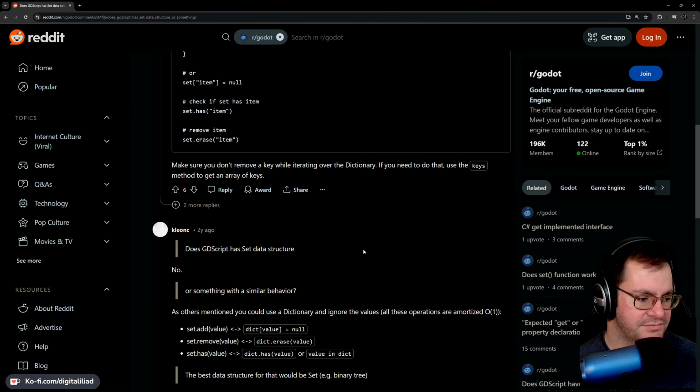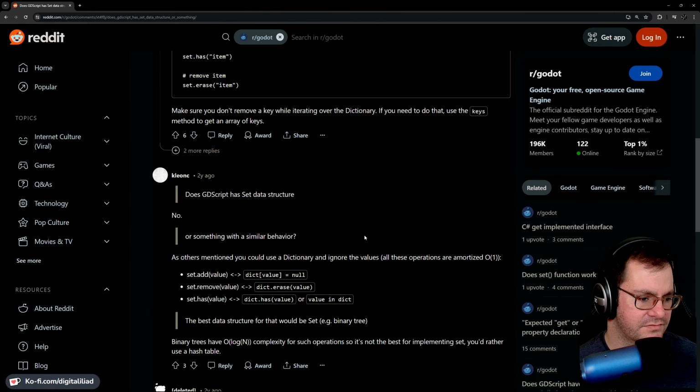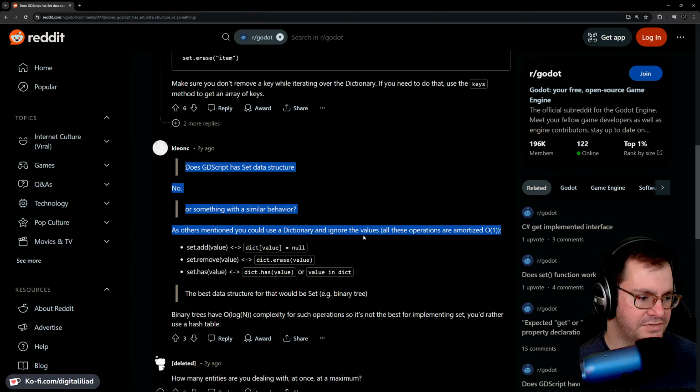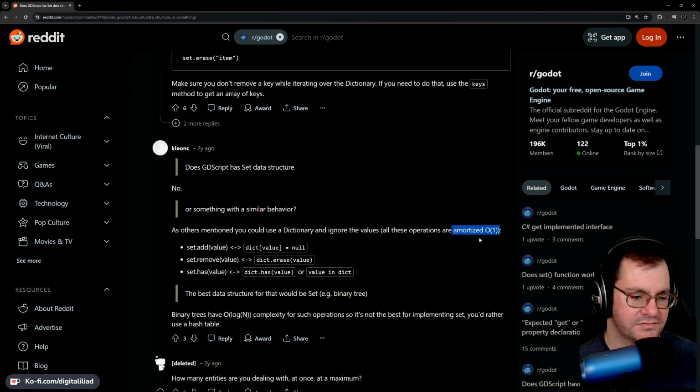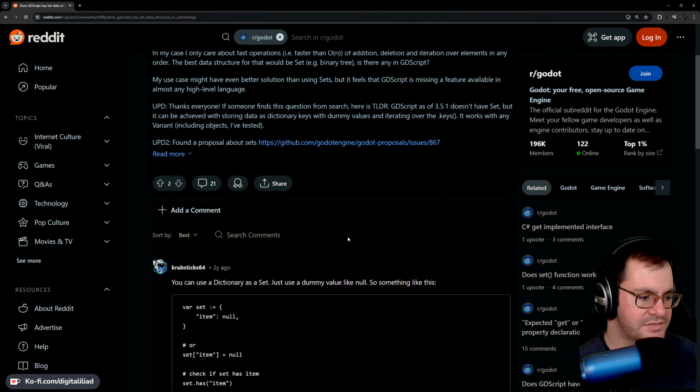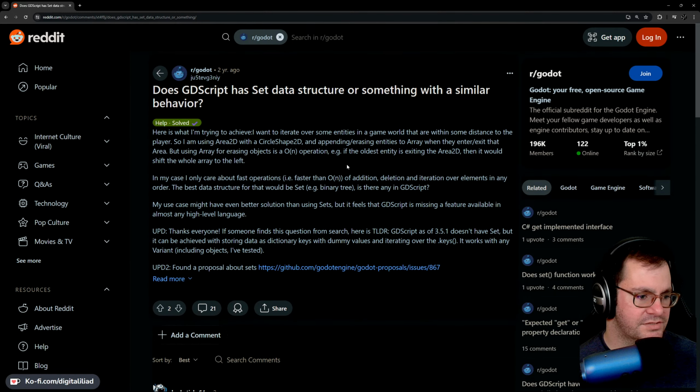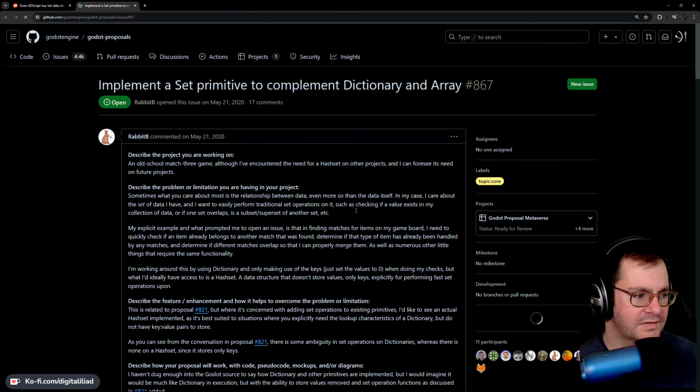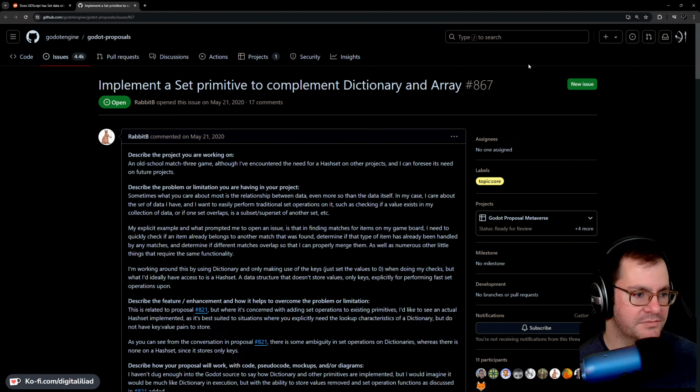I don't think it really matters. We should probably just use an array because that's the functionality that we need. Doing this stuff in a dictionary is amortized O(1), so that's fine. But we don't actually want to use a binary tree or anything like that, so we're just going to keep things simple. Oh, there's a proposal about sets? Interesting. Oh, from 4 years ago. It's probably not going to happen.